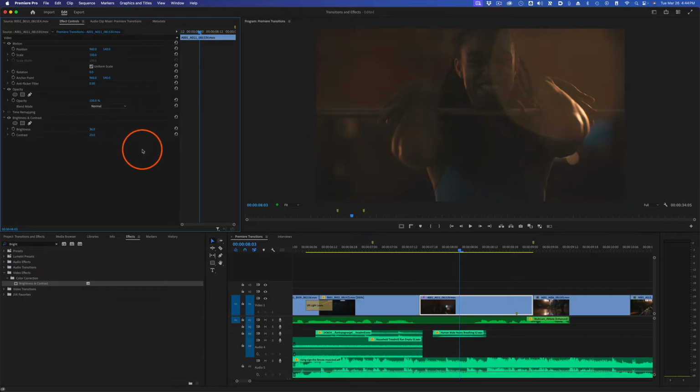Now I can quickly A/B it and see what it looked like beforehand by turning off the eyeball and turning it back on again. And I can stack other effects underneath it to keep adding to this color correction effect that I'm trying to get.